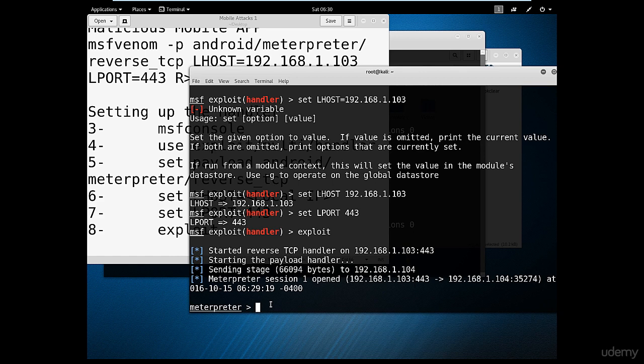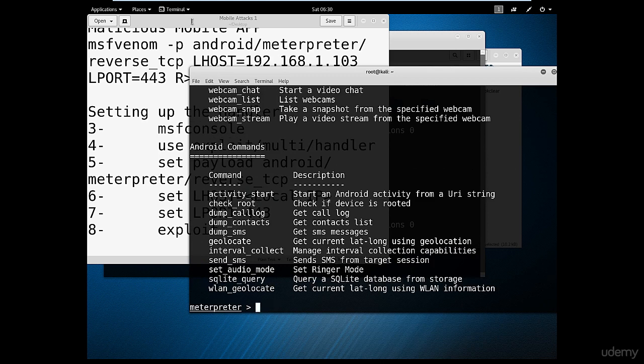And if you need to know what can be done, you just need to type help, and you will see all the commands that you can use. You can see all the activity. You can see if this device is rooted or not. If it's rooted, actually, you're gonna have more options. You can see the call logs. You can see the contacts. You can see the SMS.